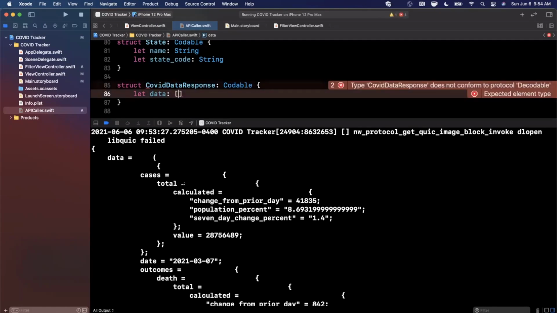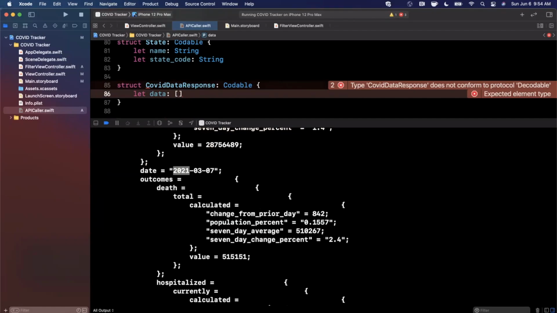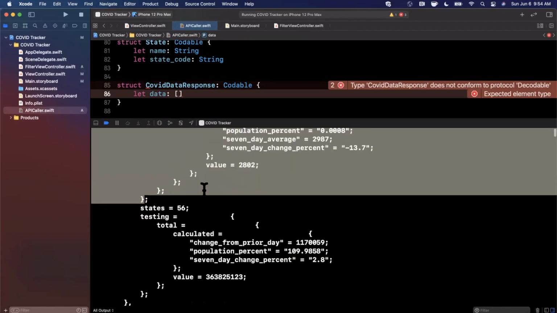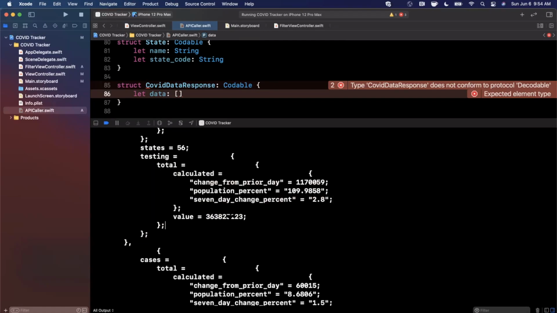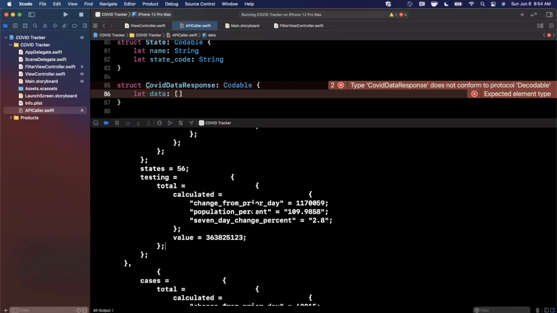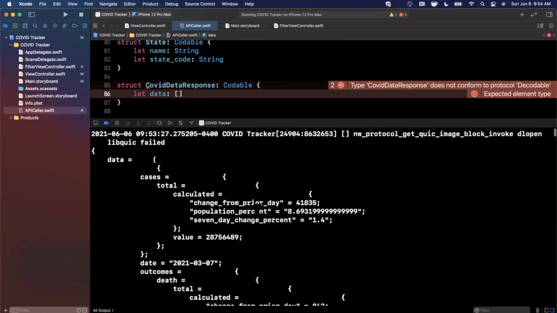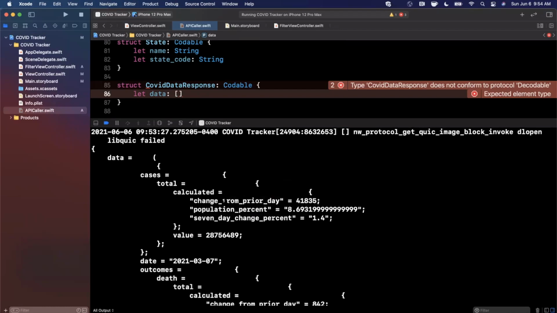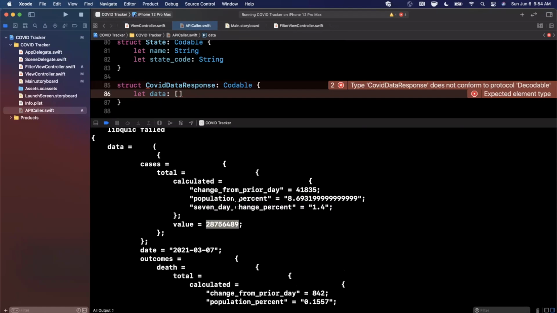Every data looks to have a cases key in it, which points to some cases data. It has a date in it. It has an outcome in it, which is kind of depressing. I think it shows you who died. It shows you states. It shows you some testing data. So let's figure out what we want to show in our UI. I think cases is probably the most common thing you would want to show. So there's total, there's value. I guess what we want is value for the cases.